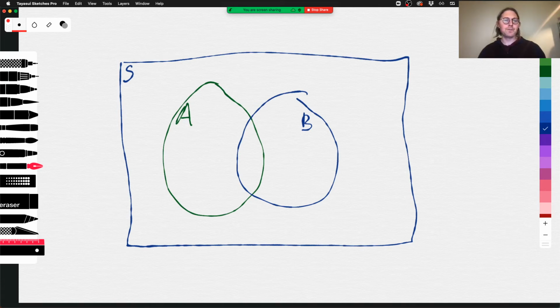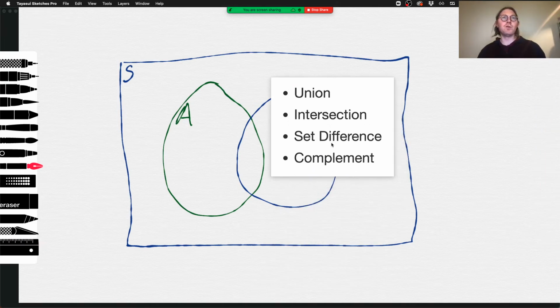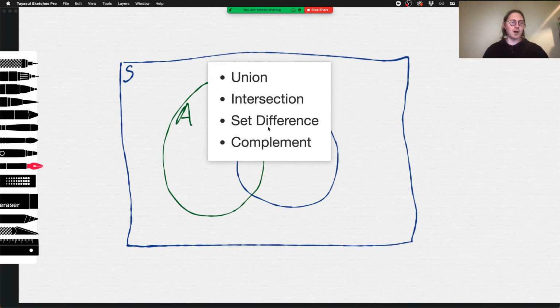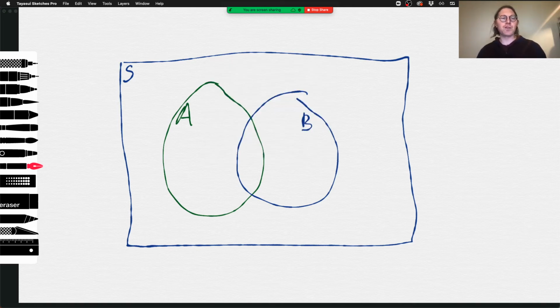And I'm going to show you kind of code. I'm not going to code this stuff out necessarily because it can be pretty time consuming, and I think it's more important to get the idea of what's happening here. But I just want to show you, we've got unions, intersections, set difference, and complement. That's what we're going to be talking about. Those are the 4 operations that we're concerned with.